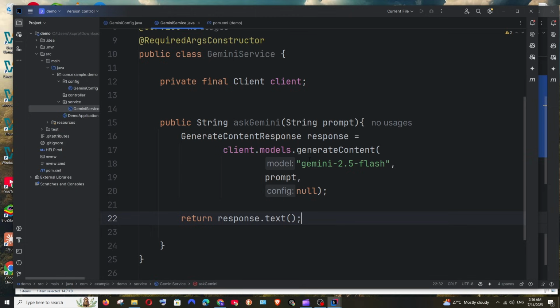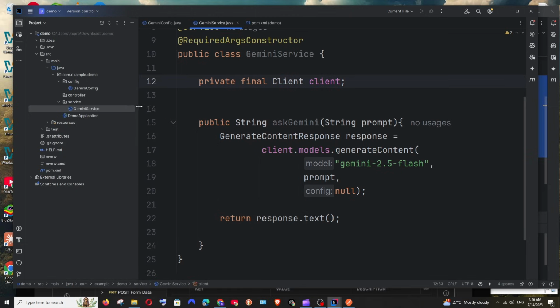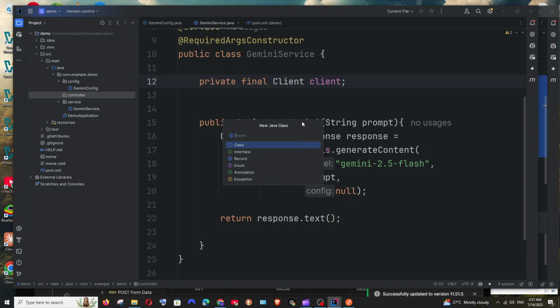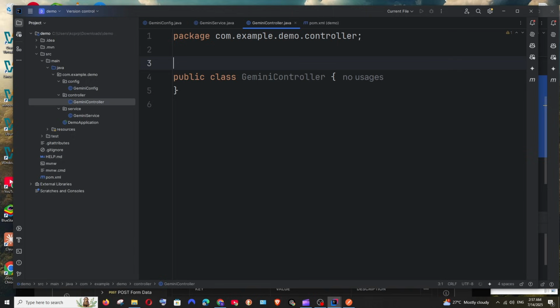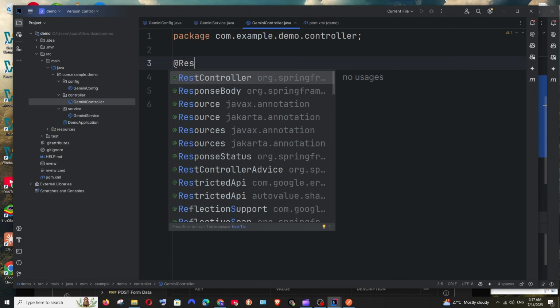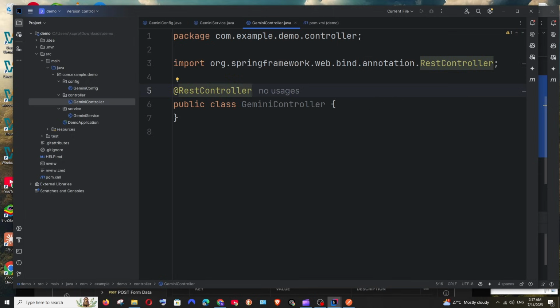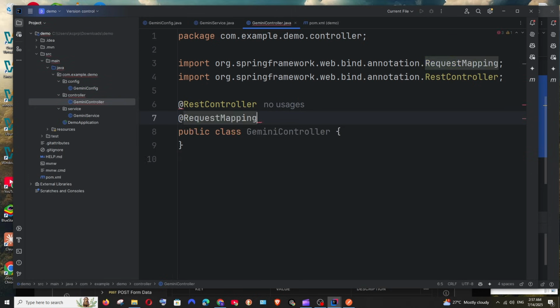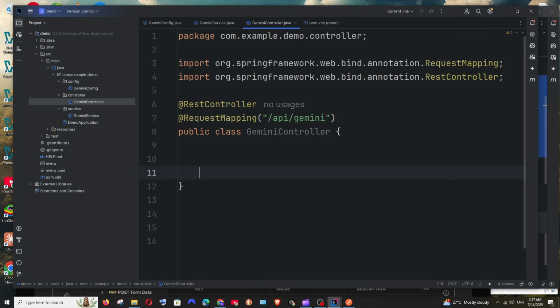And final thing is we need to have our controller. So for that, go to your controller folder, right click, new Java class. You can just have it as Gemini controller. So let's start with the annotation. It's going to be @RestController, and we can have a global request mapping. So it's going to be @RequestMapping, and the naming is going to be /api/gemini. I'm fine with that.